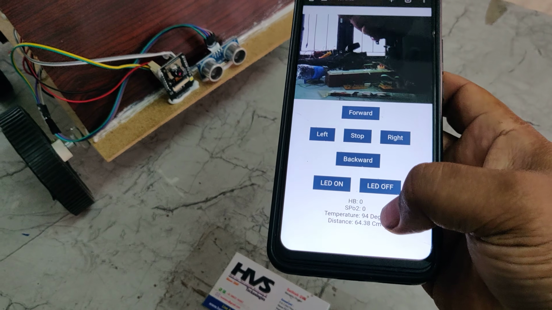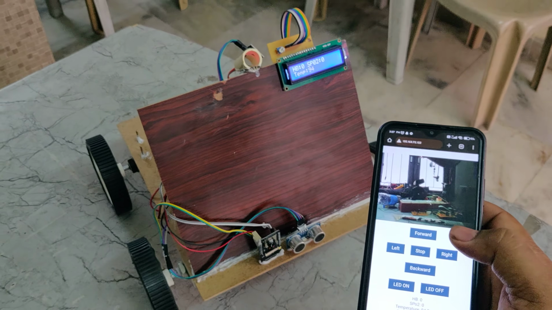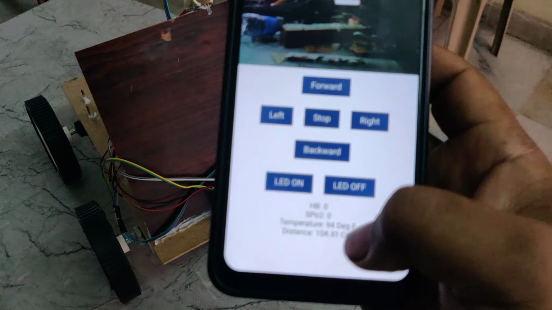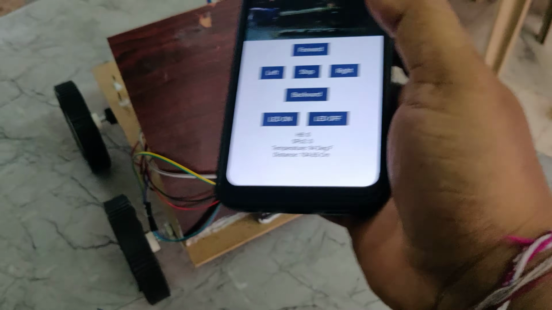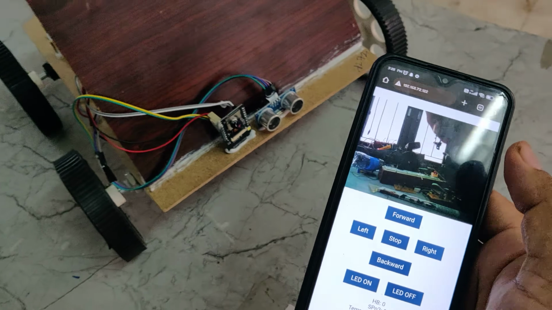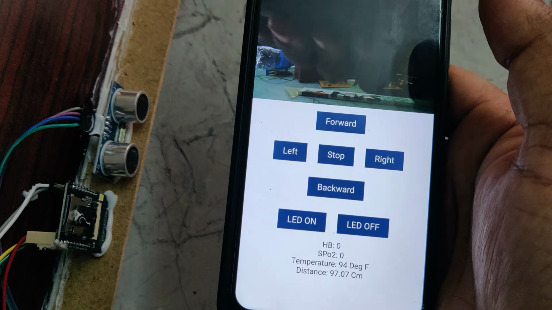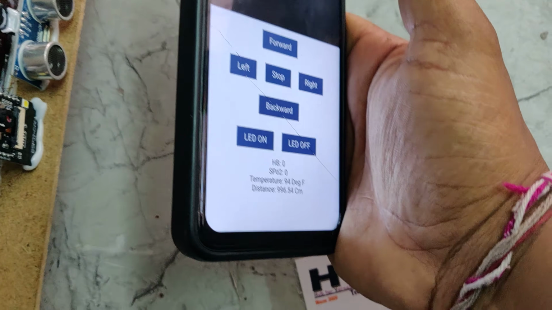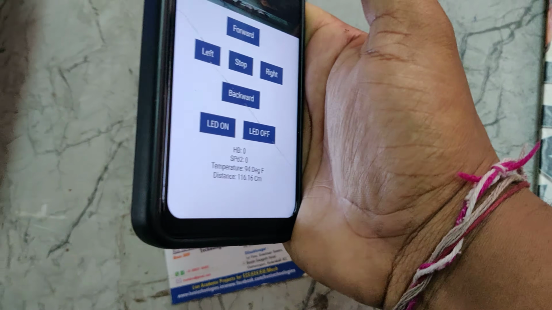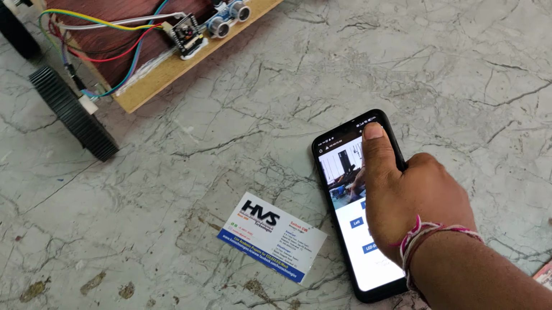Heart rate and SpO2 are 00 because there is no input to the sensor, and the same is displayed on this LCD screen. For the temperature, we are getting the room temperature of the surroundings, and obstacle detection is around 105 centimeters. If it is near this, you can see 11 centimeters. As we increase the distance, the obstacle detection value also increases.